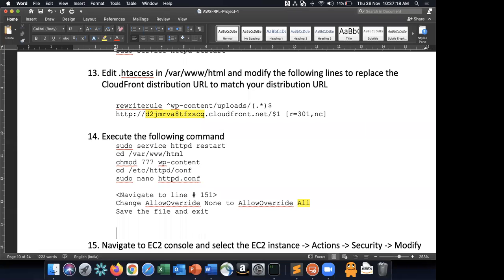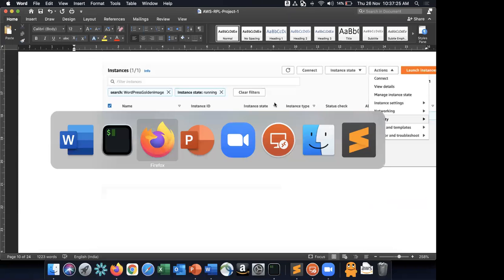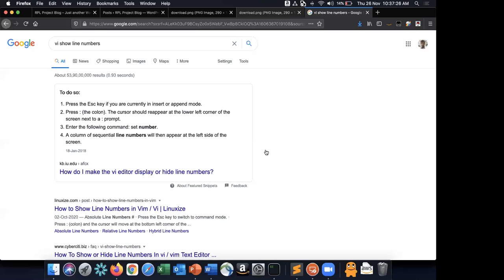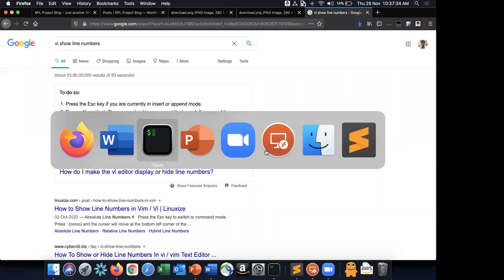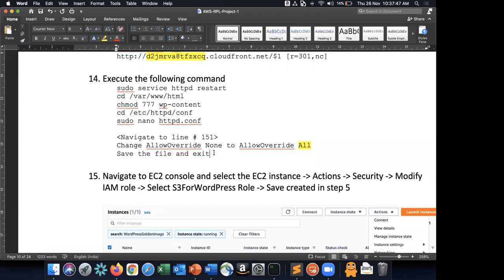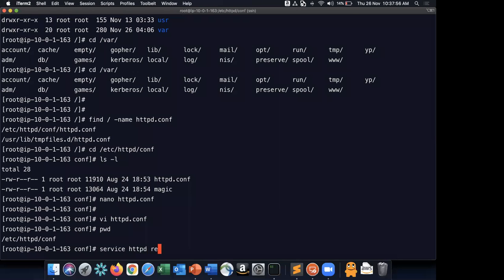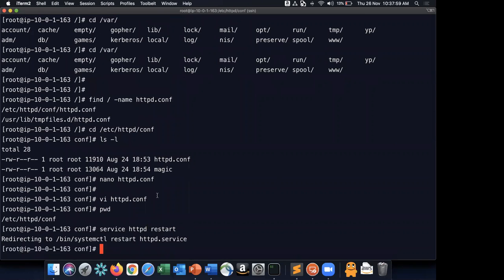Okay, so now what I'm going to do is I'm going to have to recreate the AMI once again, it's gone. But for now, I'm going to simply log into the EC2 instance and change it. But ensure you don't miss this step, because it's a very important step. Unless you do this, your images won't get redirected to CloudFront through to S3. Okay, that's going to be a challenge. So I'm just going to do service httpd restart. Yeah, this is done.